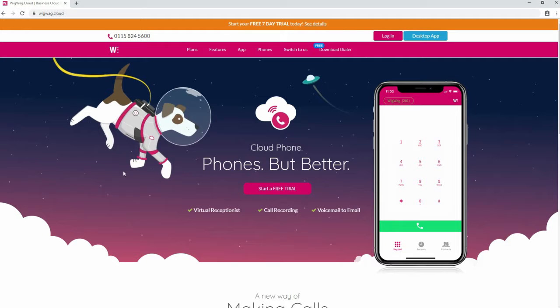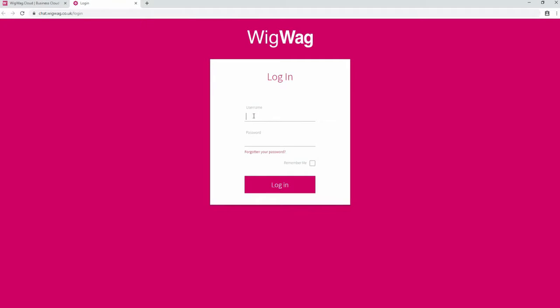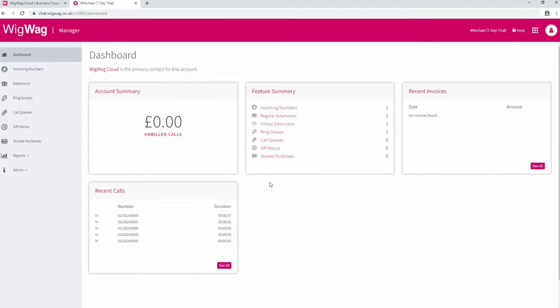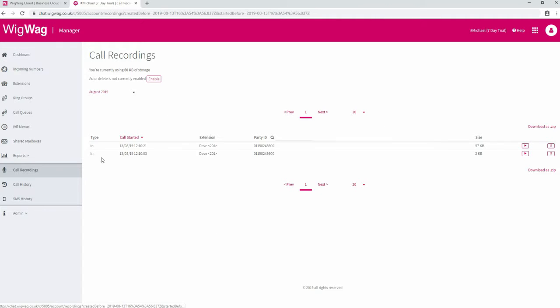Today I'm just going to demonstrate how easy it is to access your call recordings via the control panel with the system. Once you've enrolled to the system, you just need to log in with your details. I've got some demo details which I'm just going to log in with.